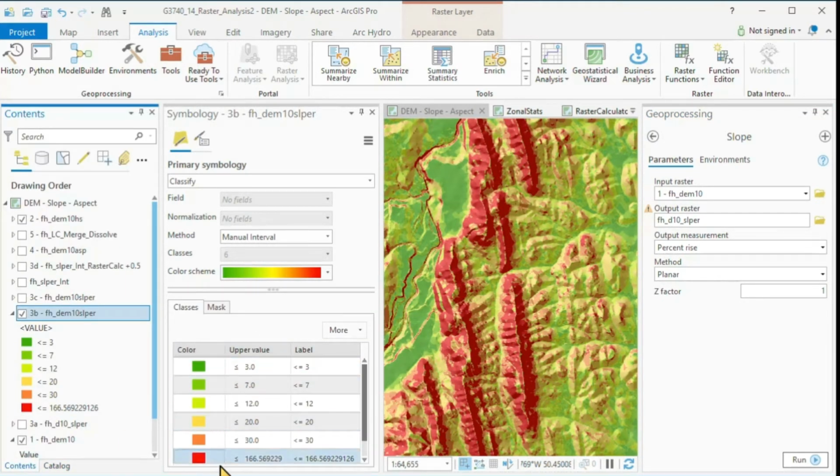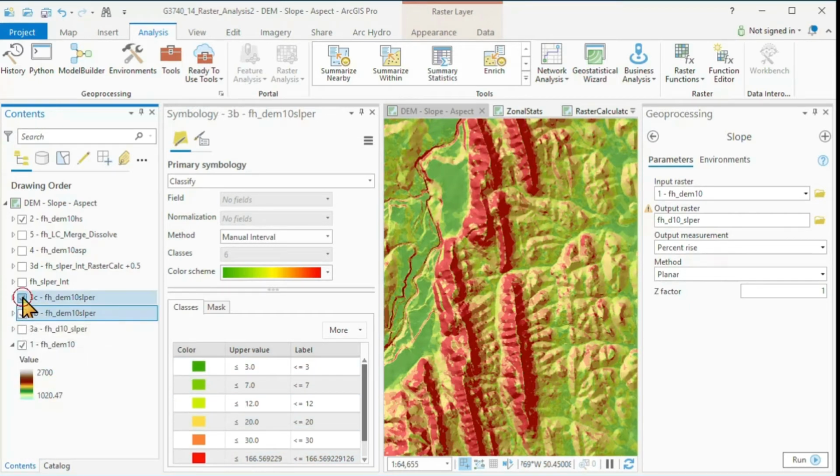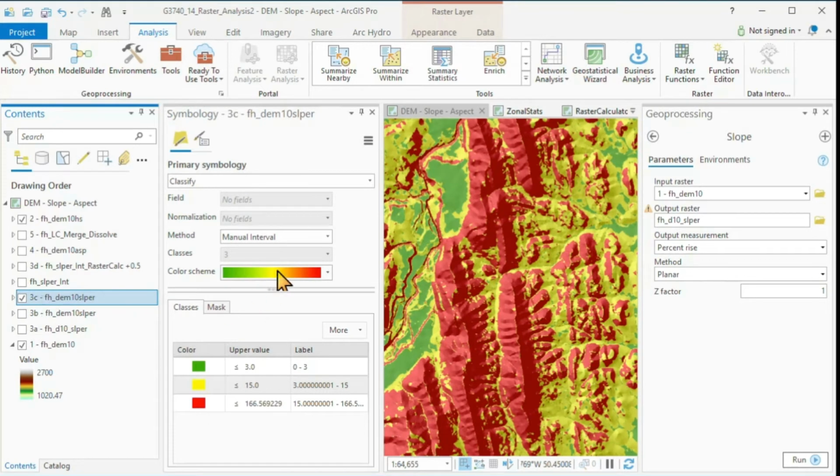Maybe we don't need 6 different classes. Maybe our story can be told with only 3 classes. And here now we have a very similar story, red, yellow, and green. And we divided our landscapes into anything that is steeper than 15 degrees and less than 3 degrees.